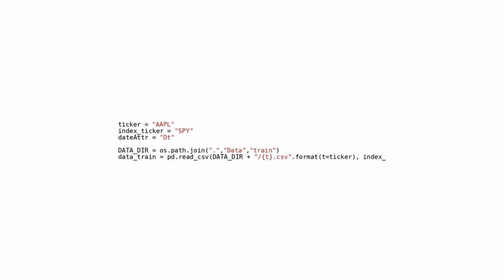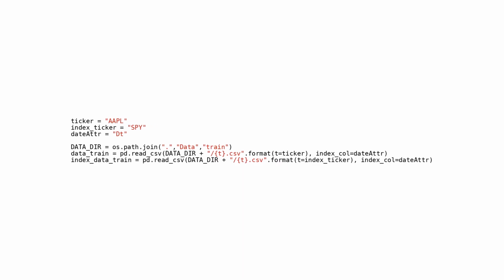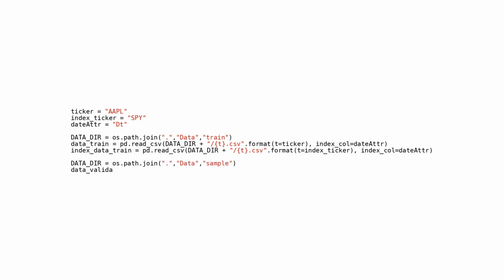The program reads a CSV file with training data for a specific stock ticker and its corresponding index data from a designated directory. The program reads a CSV file that contains validation data for the ticker and its corresponding index data for the index_ticker from a specific directory in the sample dataset.